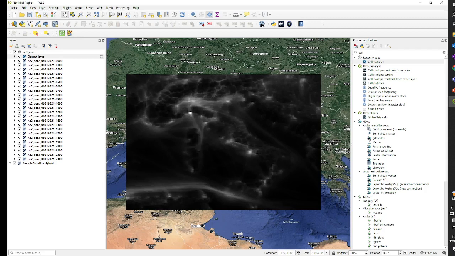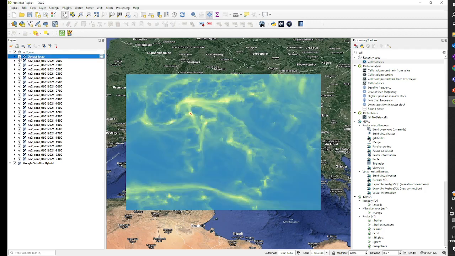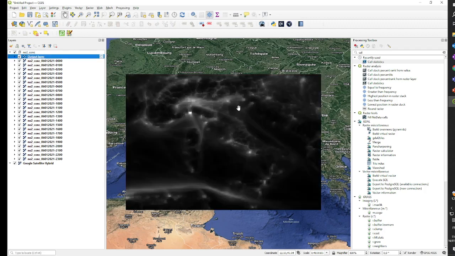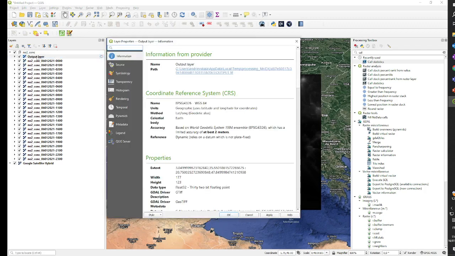But as you see, it's black and white, and our layers were different colors, so it's not really representative. So we're going to change its style, which is also quite a useful thing to do with each layer you have to make them more representative.